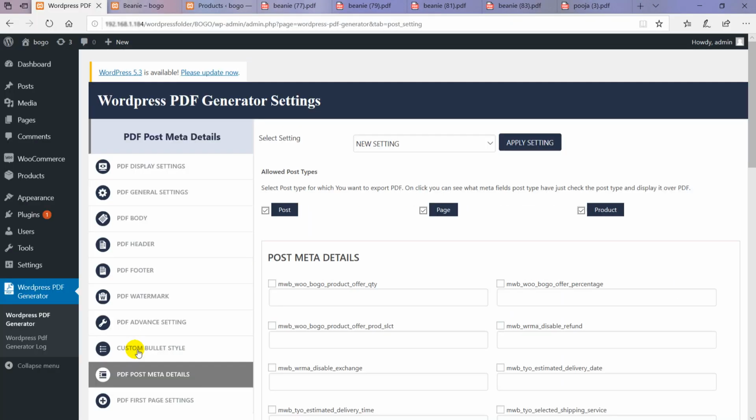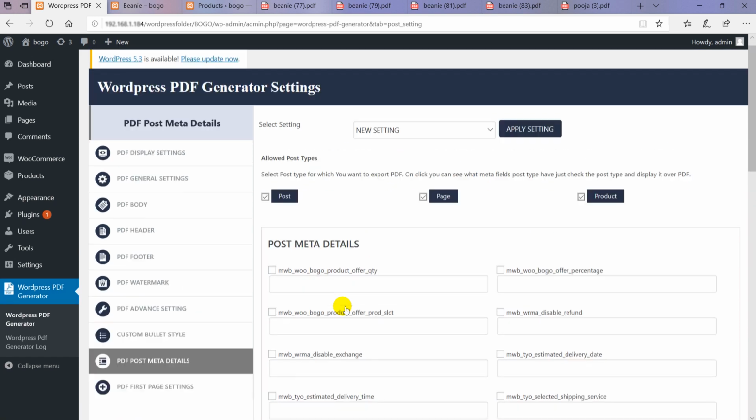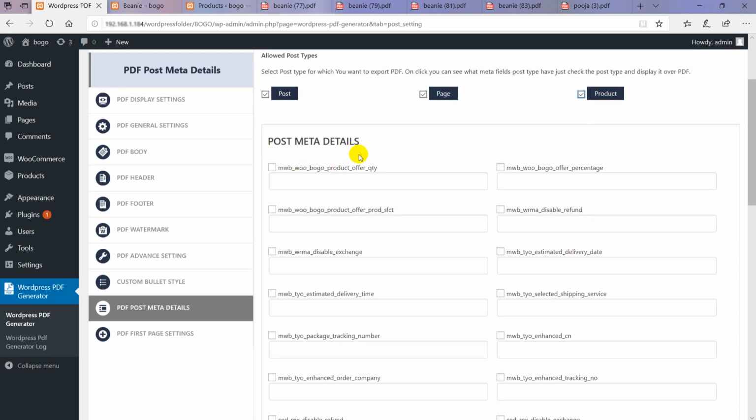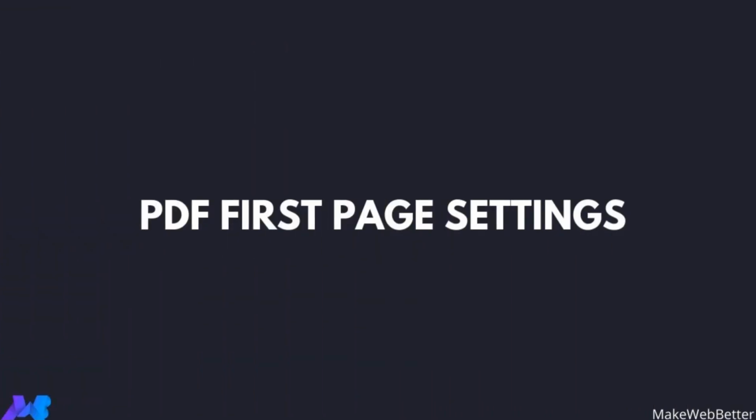Next comes PDF post meta details. So guys, this is a very interesting setting where you can decide for which post type you want to export the PDF. You can make the selection for that. And you can also see what meta fields post type you have just checked the post type and display it over the PDF. These are the various post meta details.